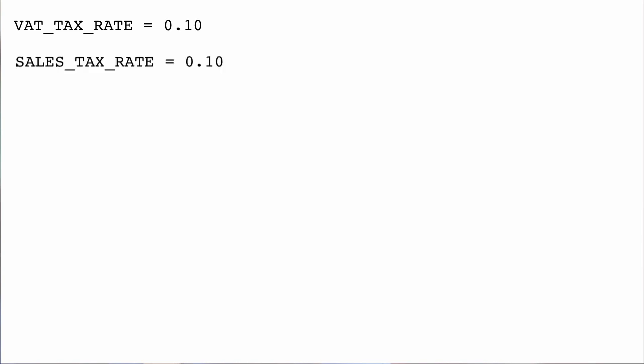So first, let's create 2 variables to save our tax rates in. We'll call the first one VAT tax rate and set it equal to 0.10 for our 10% tax rate. And then we'll create a second variable called sales tax rate, which is also set equal to 0.10.